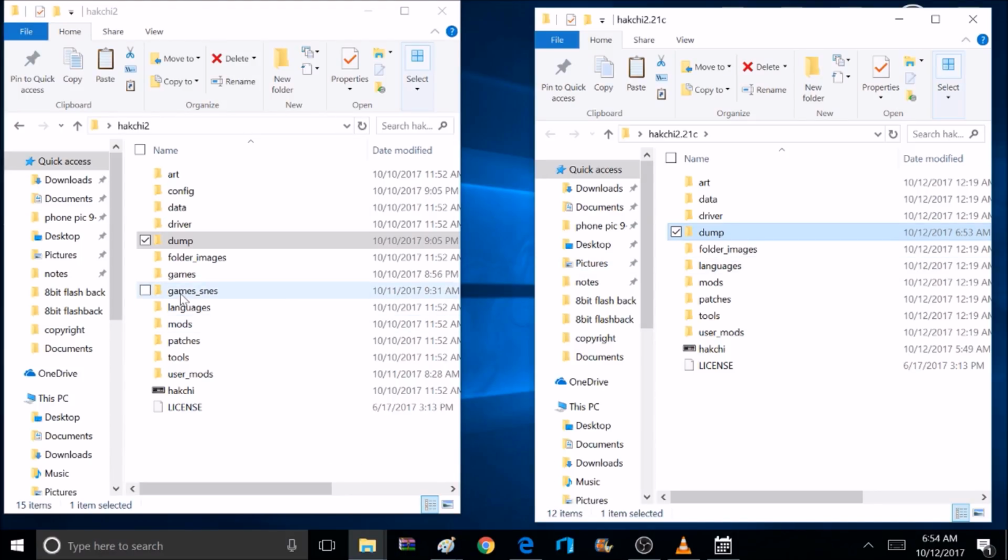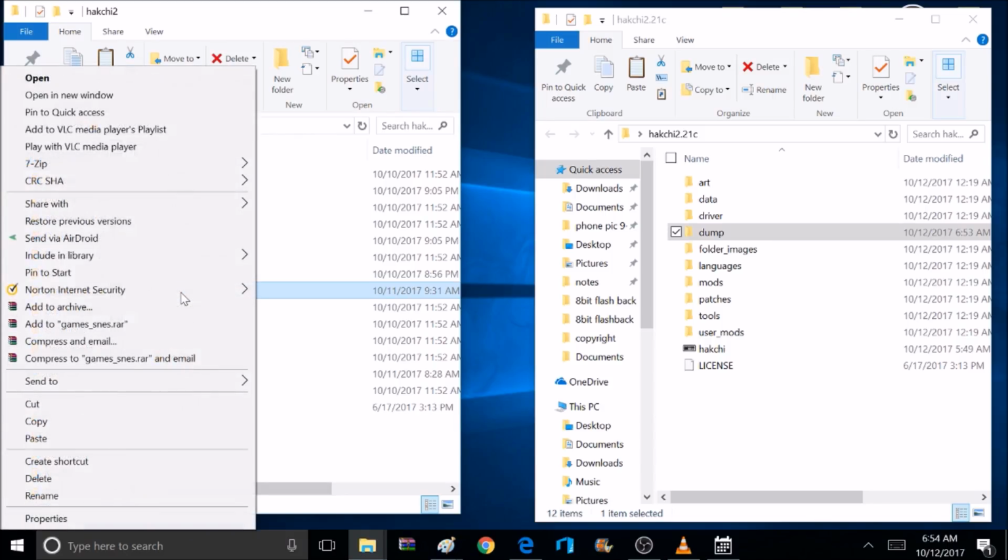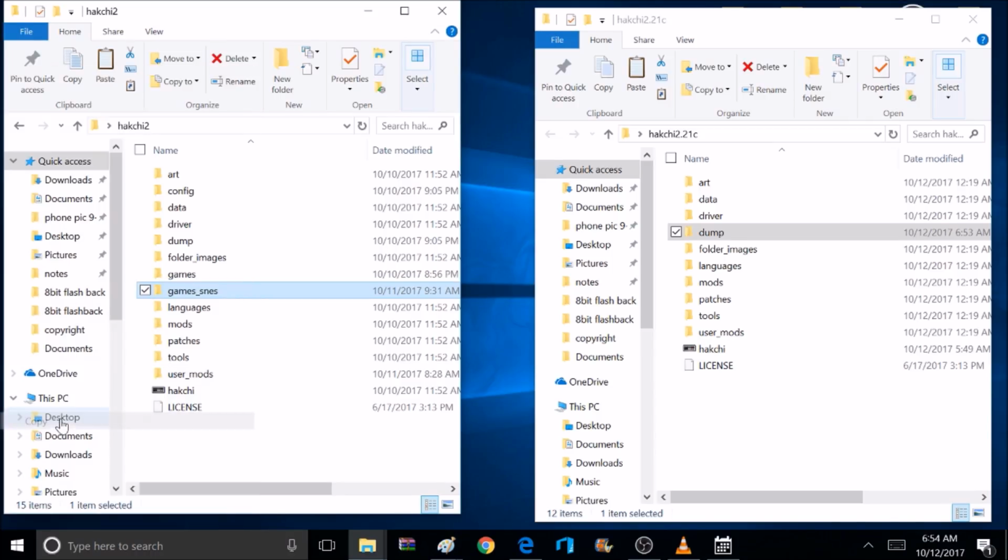Now this part's optional, but it could save you a lot of time. Inside the Games Super Nintendo folder located right here is all the games that you've already uploaded to Hakchi. So if you want to just transfer those over to the new Hakchi, you can. You just copy this folder and paste it inside the new one, the 2.21c. Now I would recommend that you only transfer games over that you know are working. If you have games that aren't working, do not transfer those over. You should just re-upload those games and start over.